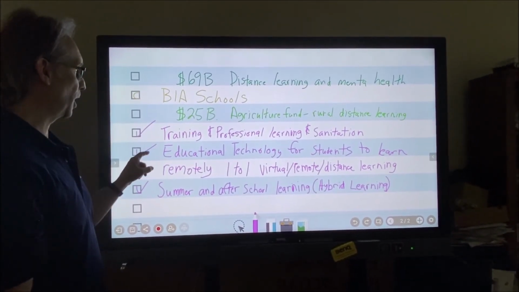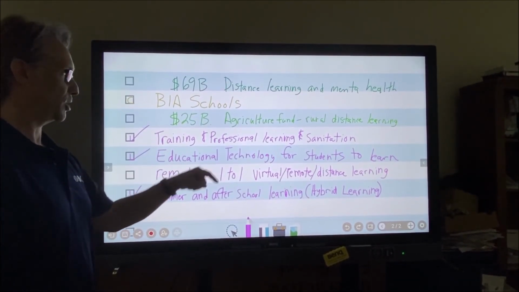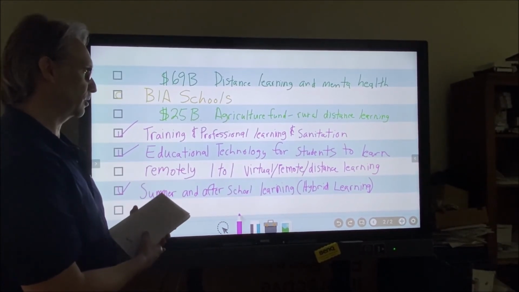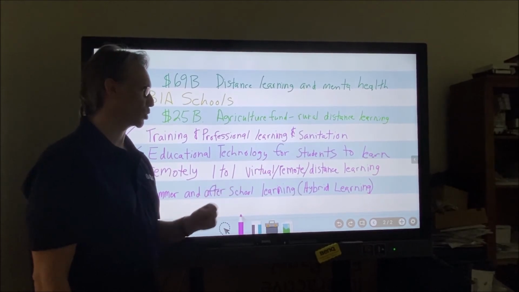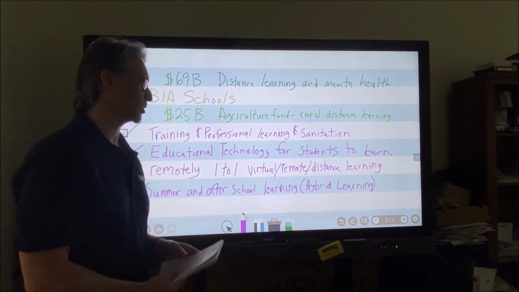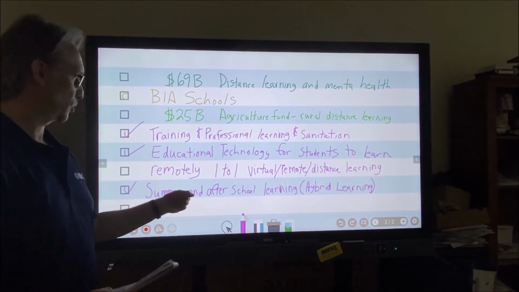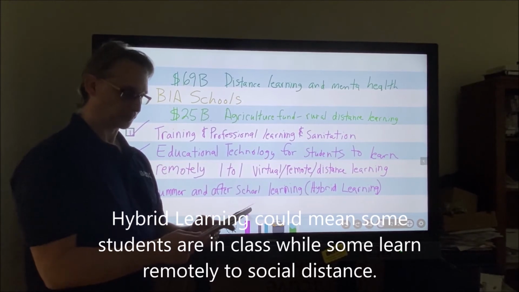And money can be applied towards training and professional learning and sanitation, education technologies for students to learn remotely via one-to-one, whatever buzz term you want to use, virtual learning, remote learning, distance learning, use your favorite buzzword. And it also goes towards summer and after school learning, which is hybrid learning.